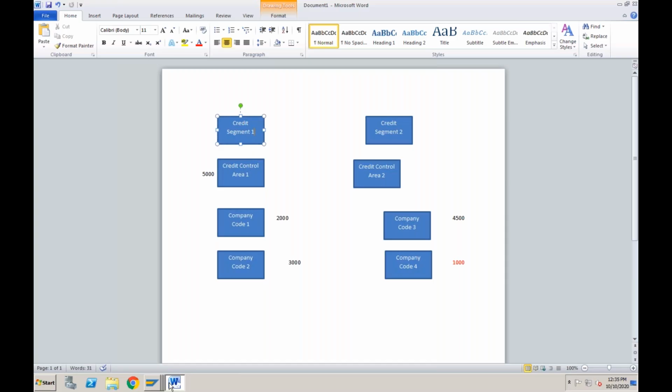For one credit control area, we can't have multiple credit segments. That is logical, right? One credit segment may consist of multiple credit control areas, but one credit control area will not be assigned to multiple credit segments. This is a parent-child hierarchy. So one parent, multiple children. But it is not possible to have one child with multiple parents.